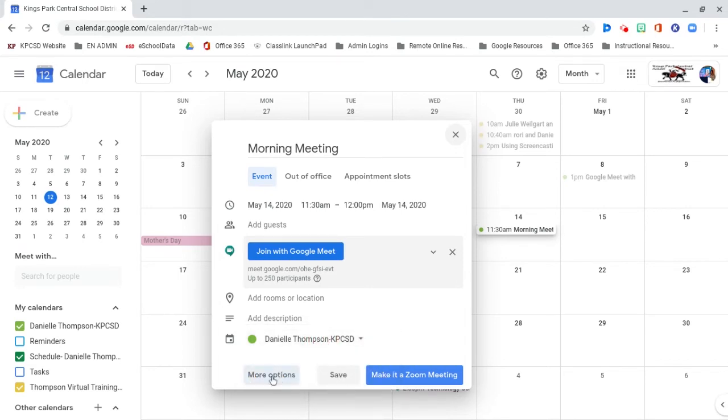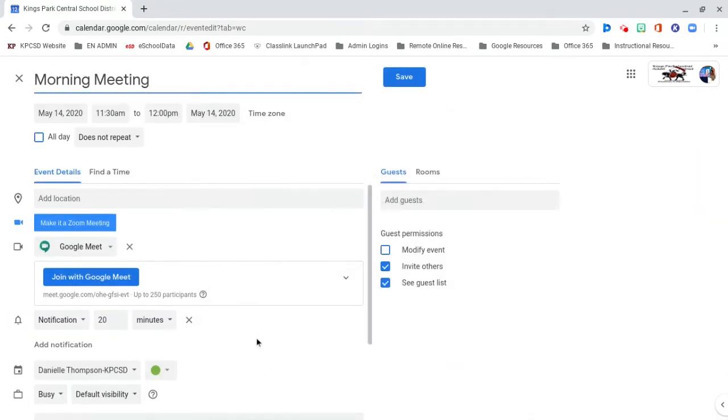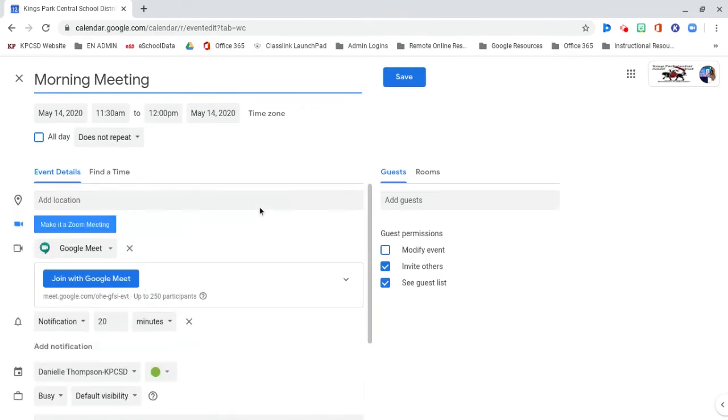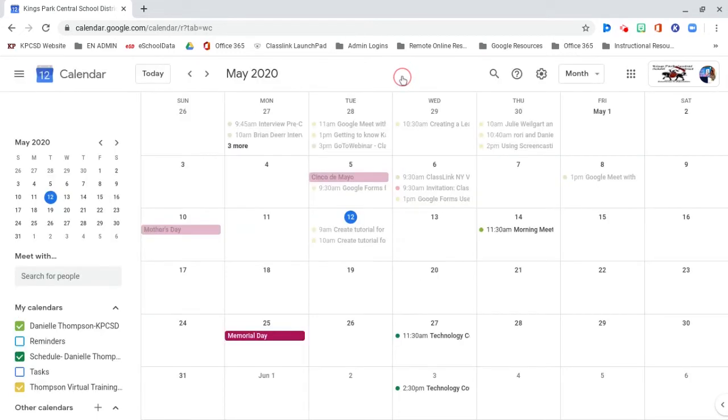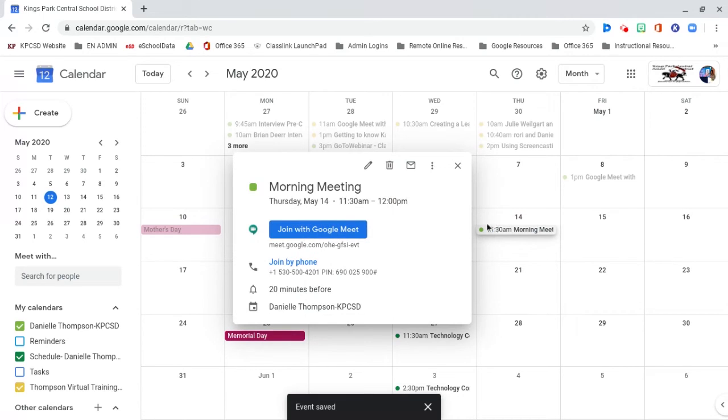If you click on More Options, you will be able to write a description and change some of the event details here as well. Once your event has been saved, you will be able to go to that meeting and see your event details.